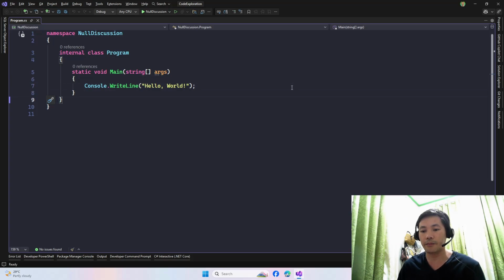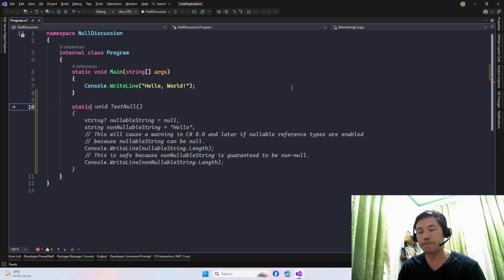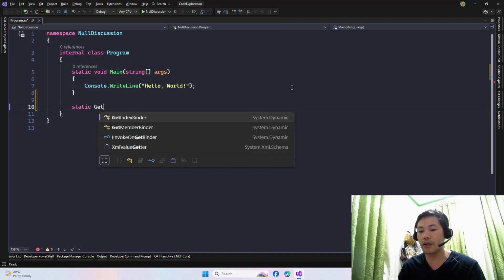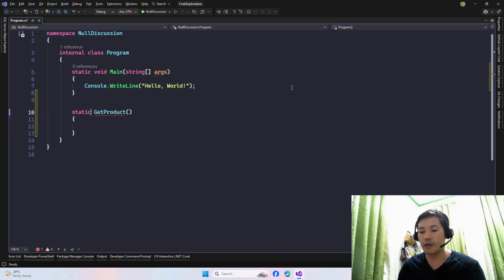So let's say we have a method. I have already here a simple console application that we will work on while we discuss things about nulls. Let's say we have a method that would get a product, based on the ID. Let's set the return type to void for now. Let's just not return a type.